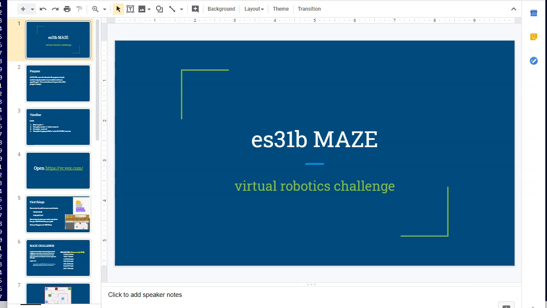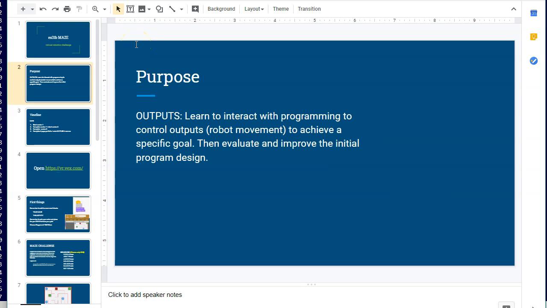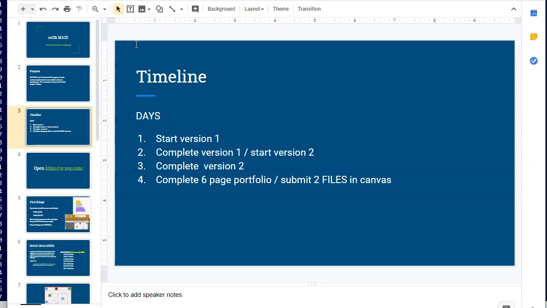So this is the maze challenge, and what we're learning how to do is control outputs. That's the robot movement, and then try to figure out how to improve your program. Okay, so it should take about 4 days to finish this.